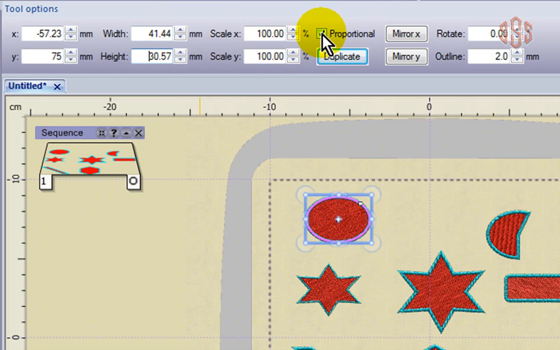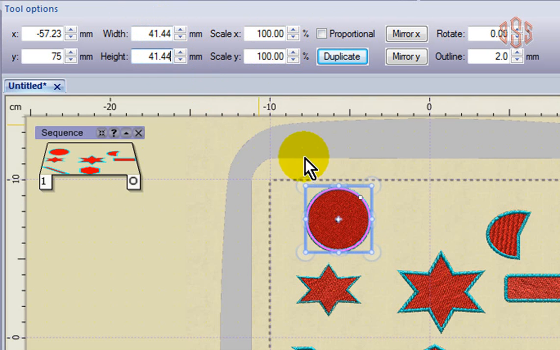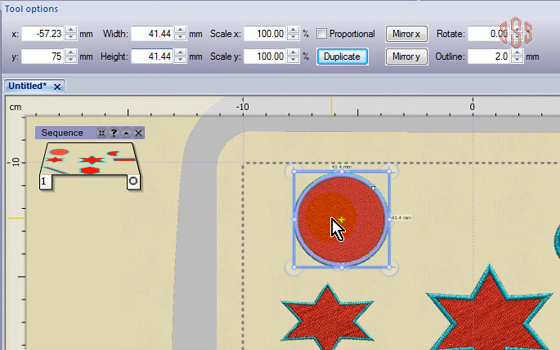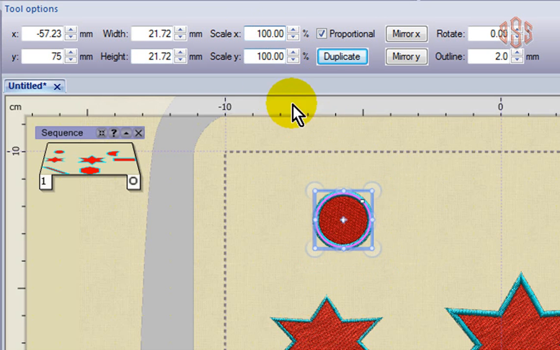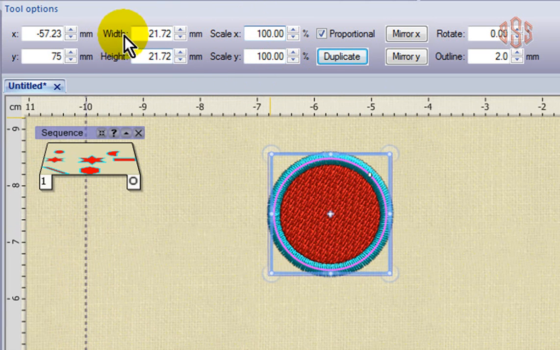But if I uncheck proportional, now I can adjust just the height, not the width. So we'll make the height 41.44, and now I get that perfectly circular shape that I was looking for. When you have proportional checked off, that means if I said make it 50% smaller and hit enter, it makes it 50% smaller both width and height. So that's part of that.